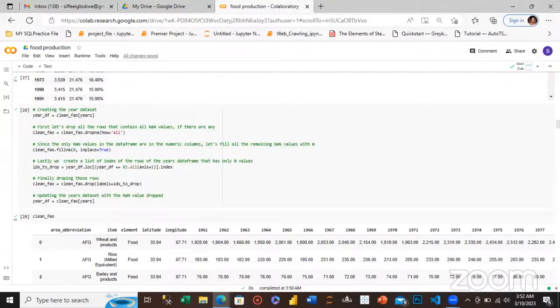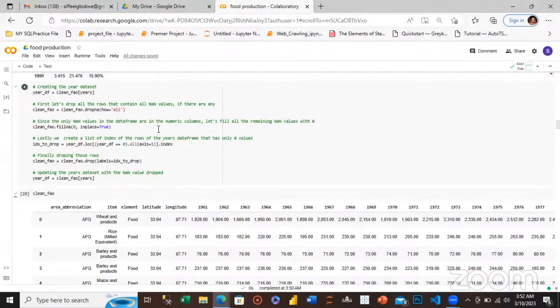So I'm going to create the data set. I'm going to separate my food production data set right now. I'm going to separate my years from the other columns, creating a data frame that has only years. This is what this function is all about. I'm going to drop some null values, and I'm going to replace the ones that could not be dropped with 0, since some of them are numerical columns.